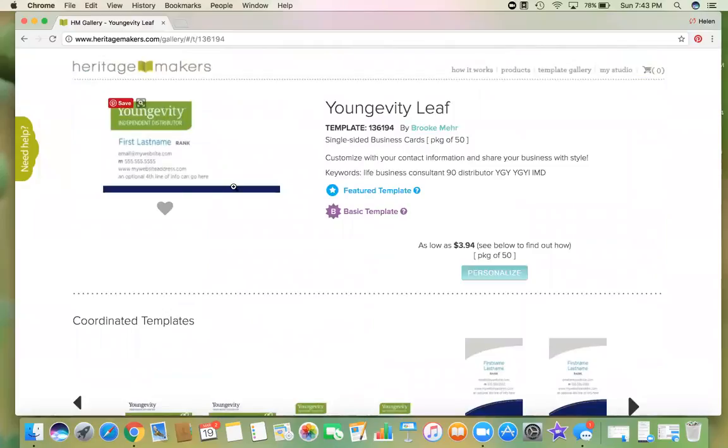The single-sided card comes in a pack of 50. You can get it as inexpensively as $3.94. And what's great about only getting 50 is as your rank changes, or maybe you want to offer different things, you're not locked into 500 or 1,000 business cards. You can change it up all the time.